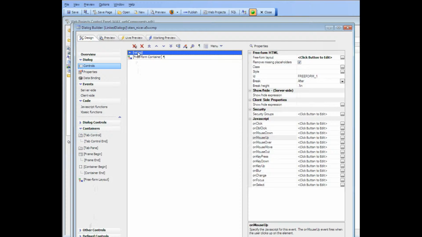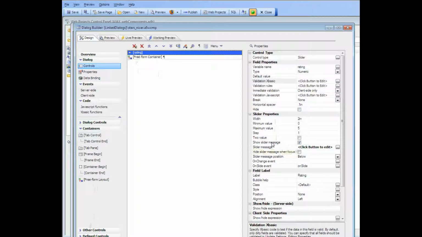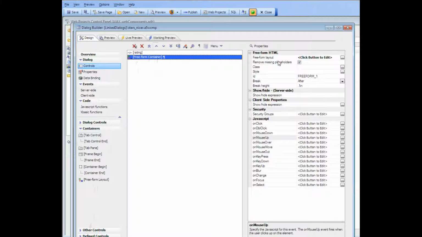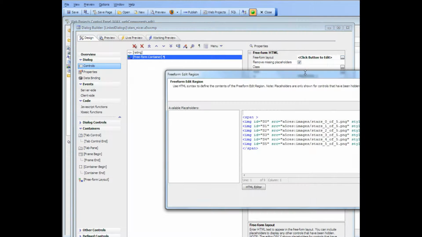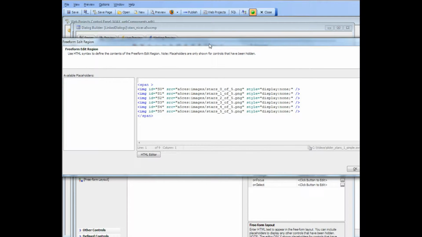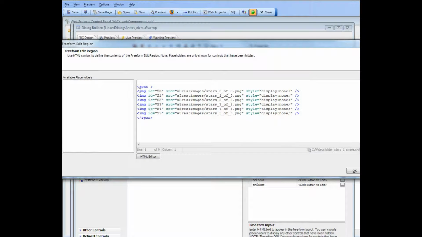We still have the same rating control with all the same properties as 0 to 5 range and then a slider message. But let's now go look at this freeform container. So I'm going to open up the freeform container, and what I see inside the freeform container are a whole bunch of image tags with the built-in Alpha 5 image over here. So there's 0 stars, 1 stars, 2 stars, 3 stars, etc.